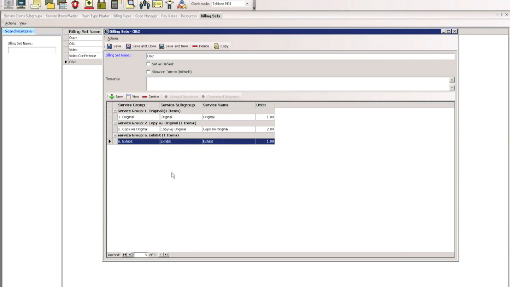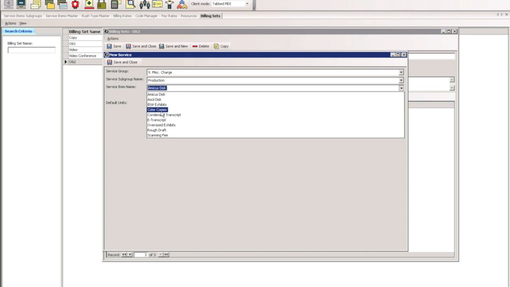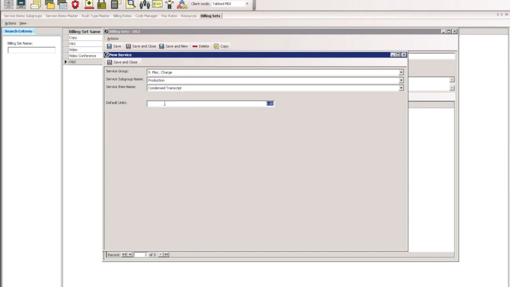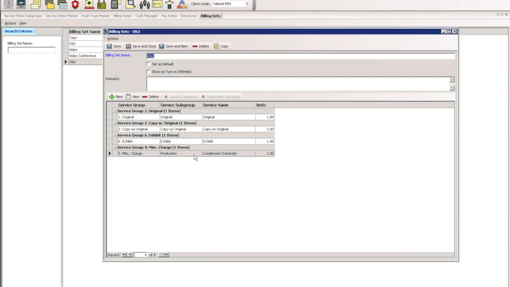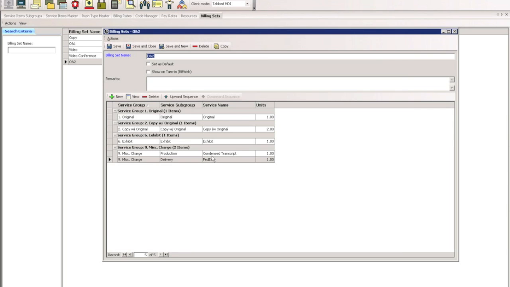Let me add one more item. I'll add production, condensed transcript. If you actually do make a mistake with your miscellaneous charges when you add them, and you have them in the incorrect order, you can highlight the item. Say I wanted FedEx to appear above condensed transcript. I can highlight FedEx and click upward in sequence. Keep in mind, whatever order you place them in here, that's the order they will appear on the invoice itself. Save and close.